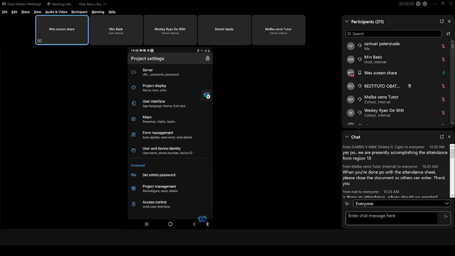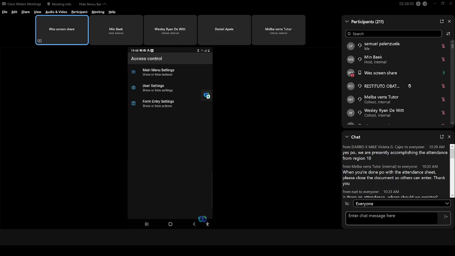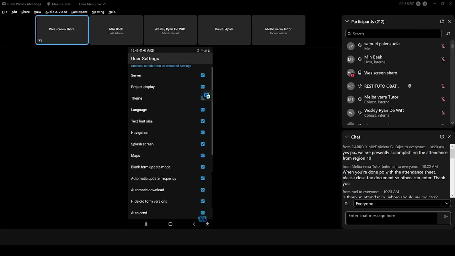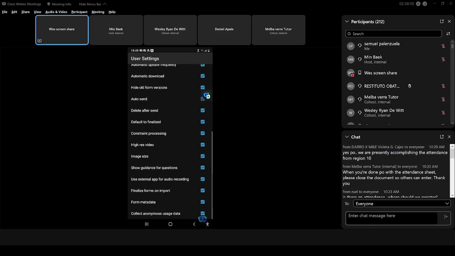So let's start taking this a step further. Let's click access control. And here we are confronted with the three sections that we can start limiting access to. Main menu, which we won't really look at quite yet. User settings, and form entry settings. Let's go to user settings. Now, what you see here is a pretty big list. All of these items have a check next to them.